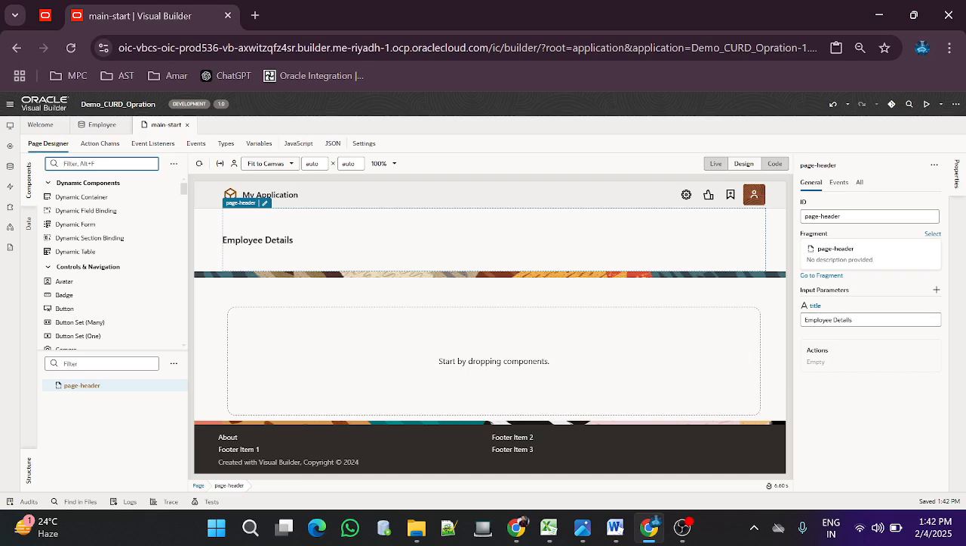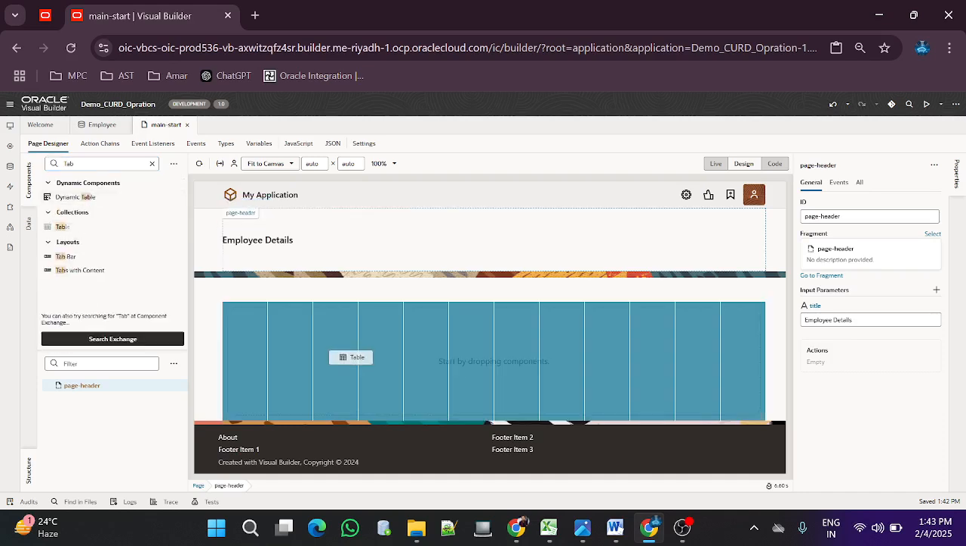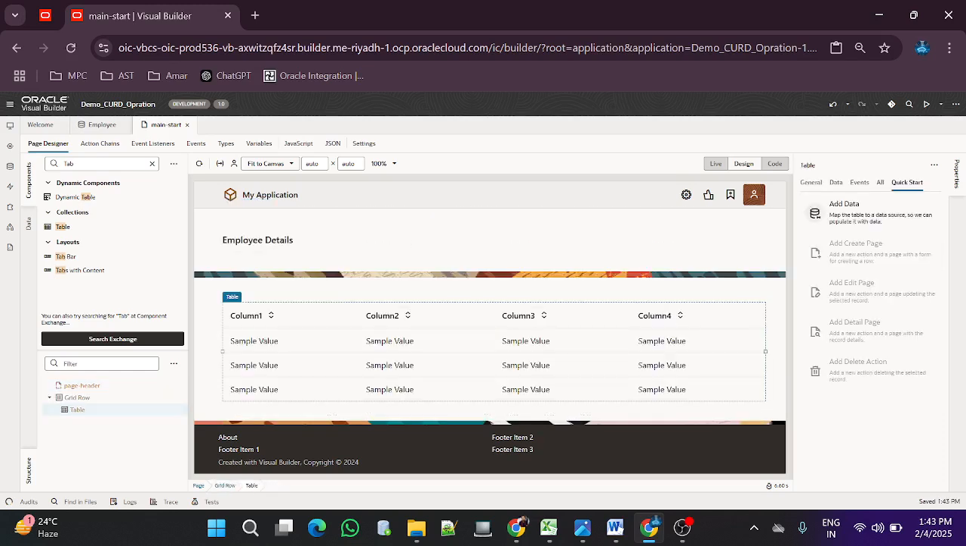Drag a table. Go to the table component. Here is the table component, here is the component tab. Search the table. Here is the table. Drag the table component.